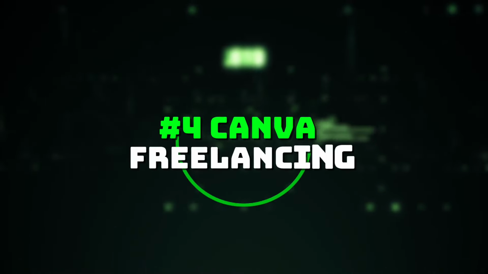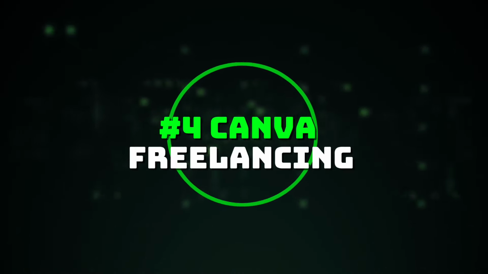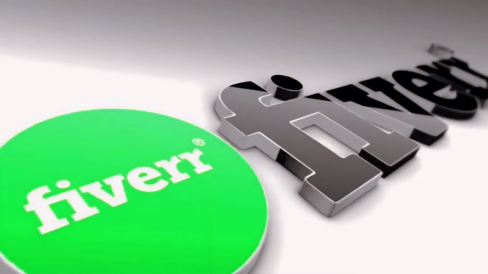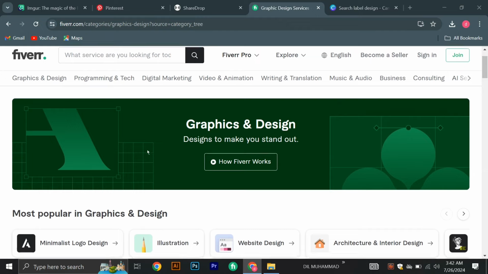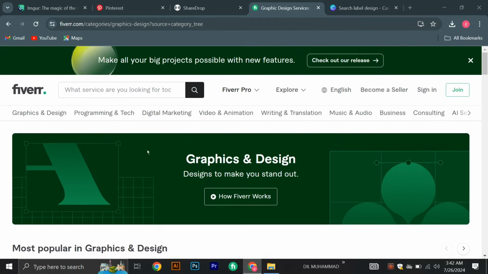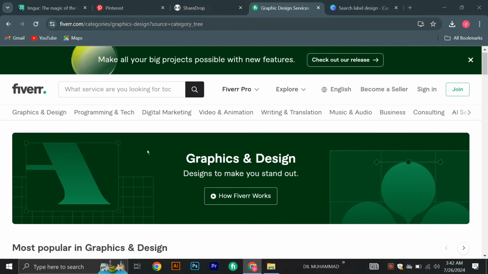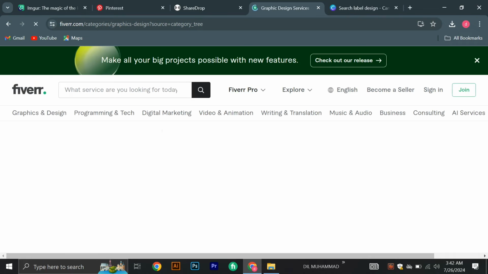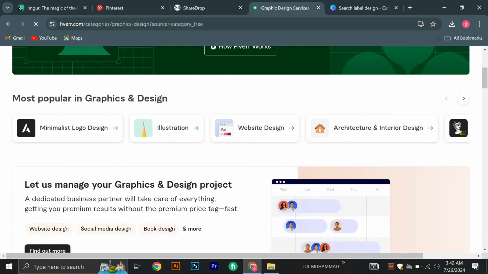Another great way to make money with Canva is Canva freelancing, which essentially means joining different freelancing platforms such as Fiverr, where you can sell different graphic design services and web design services, and then fulfilling those services using Canva. For example, if you go to Fiverr and you go to the graphics and design category, you can find a bunch of different services that you can fulfill with Canva.